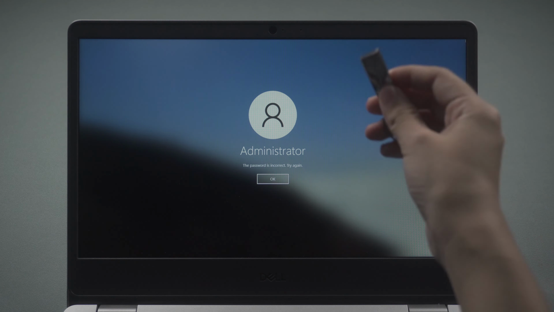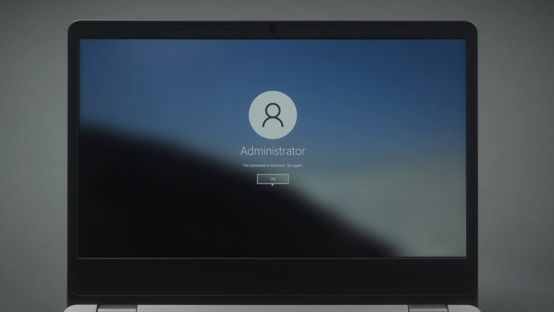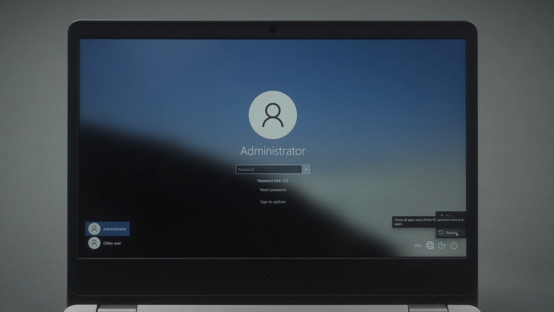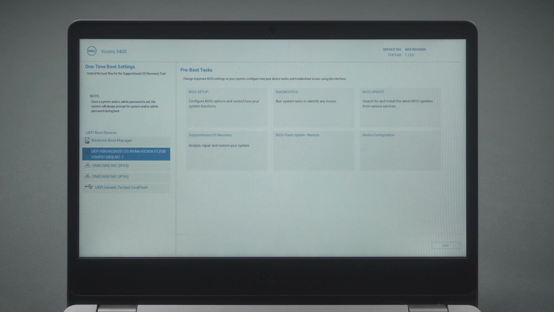Then plug the burned USB into your locked laptop. Restart the computer. Press F12 to enter the boot menu. Boot from the USB.